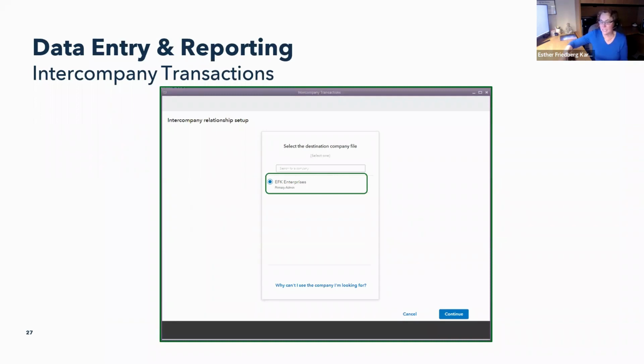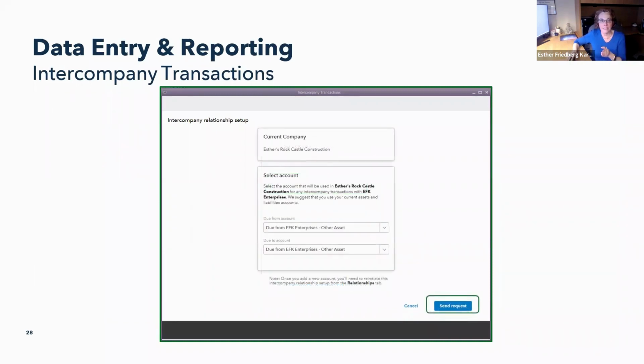I then selected continue. Next, once I chose that other company, I had to set up the intercompany accounts on lavender A's chart of accounts as they relate to pink company B. In this case, I chose the due from and the due to as the same account, but I didn't have to do that if I didn't want to. Now I set it up due from EFK Enterprises, and I've set it up as an other asset type of account, and then I selected send request.